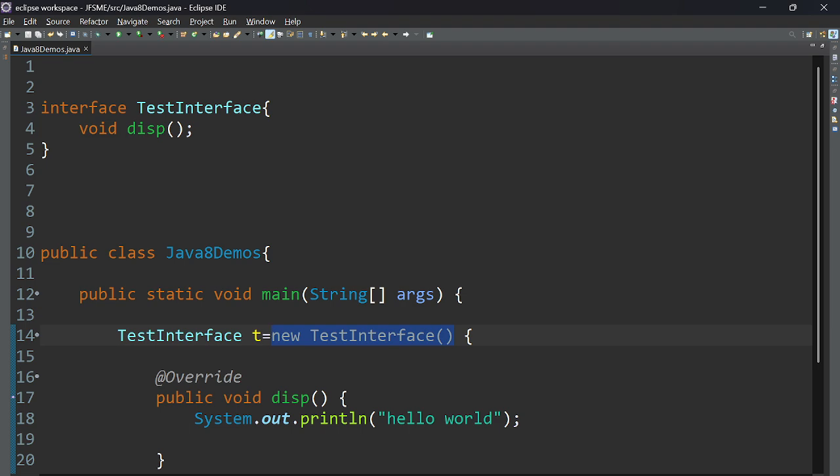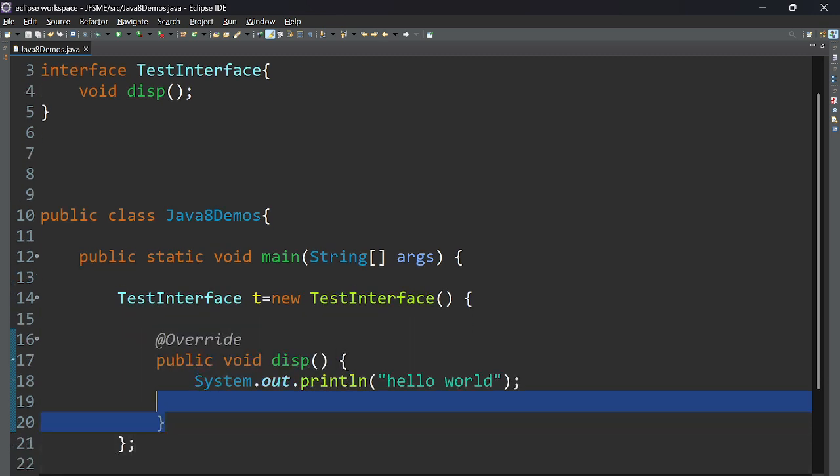This is an anonymous class. So behind the scenes, an unnamed class is created that implements the test interface, and this is the implementation. This is that particular class. So a class is created without a name. An unnamed class, called the anonymous class, is created, right? Classes without any name are called anonymous classes. So this is what an anonymous class is all about.